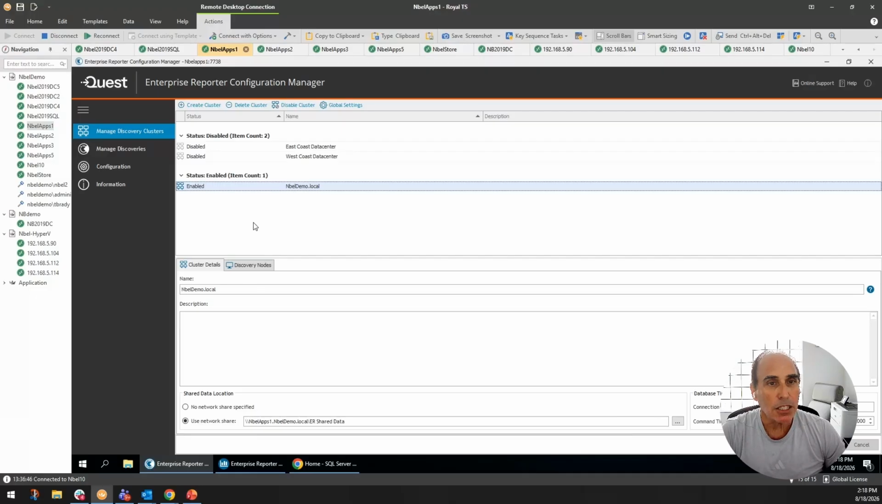Now, what dictates these clusters? Usually geographical proximity, how you want these discoveries to take place. Every cluster must use a discovery node. Okay, what is a discovery node? Well, it's a member server that has our discovery service installed on it. That discovery node should be in geographical proximity of any place that you're doing discoveries. So if you have an East Coast and a West Coast data center, you would certainly need at least one discovery engine in each of those data centers.